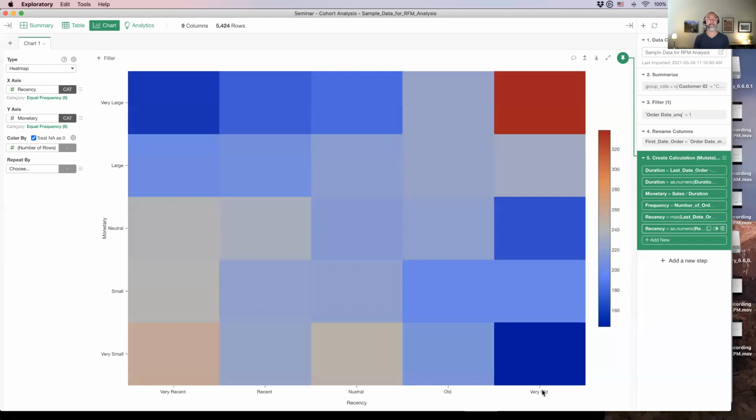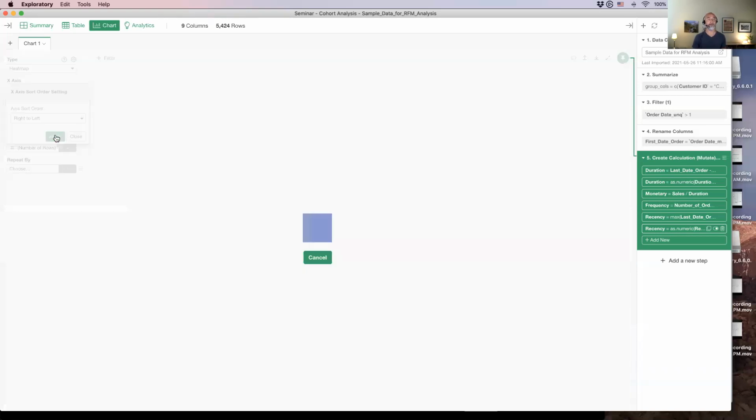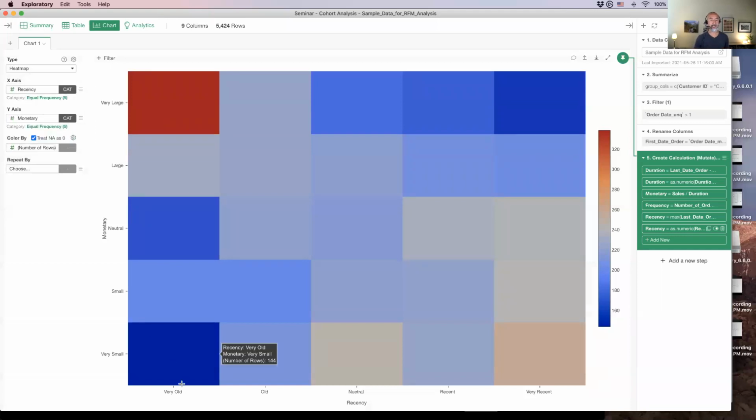We can just intuitively understand it. I mean, we always use our brain, but what I mean is that we don't have to think twice. So for the x-axis, we can change the order. From the menu, under the x-axis sort order, instead of left to right, we can change to right to left. Then now we see very old to very recent, and this is what I'm used to. So here is again the same thing: the biggest amount they spent, and the very old, the last time they purchased.